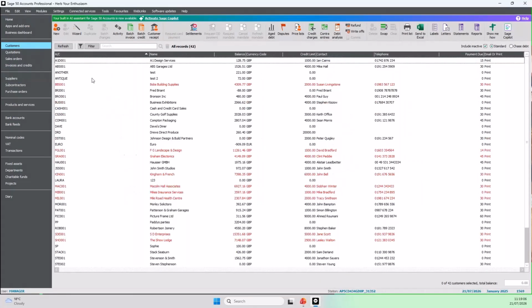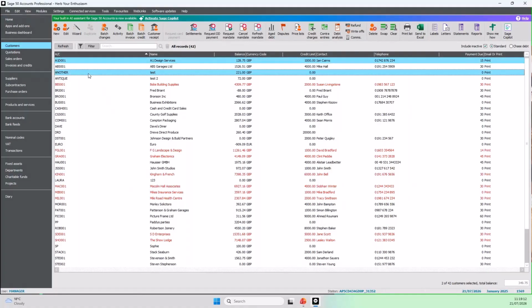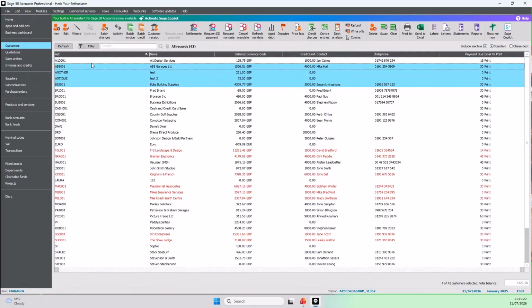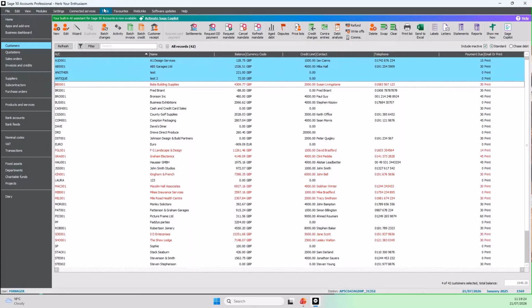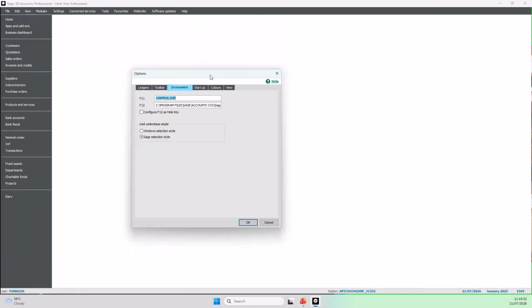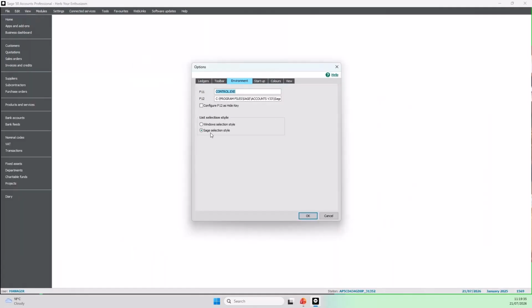Now, the other thing I'll show you is the selection style. So it's not technically just for customers, it's for all areas on there. At the moment, I've got my Windows selection style set up, which uses the standard Windows keyboard shortcuts. Actually, I'm just going to double check, because I think I have got, just go back into tools and options. I just want to check which one I've got selected, because I have a feeling that it might be, yeah, I've got Sage selection style set up.